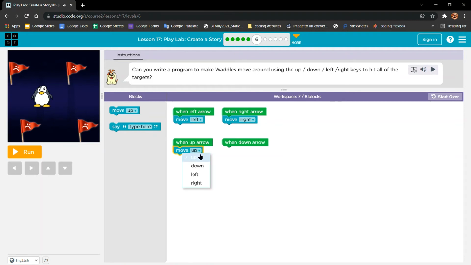Click on up. And I don't think you need to change it because by default it's up. So that's right. Drag and drop the first block again. This time, for the last time, place it under when down arrow. Click on up and click on the second drop down option.